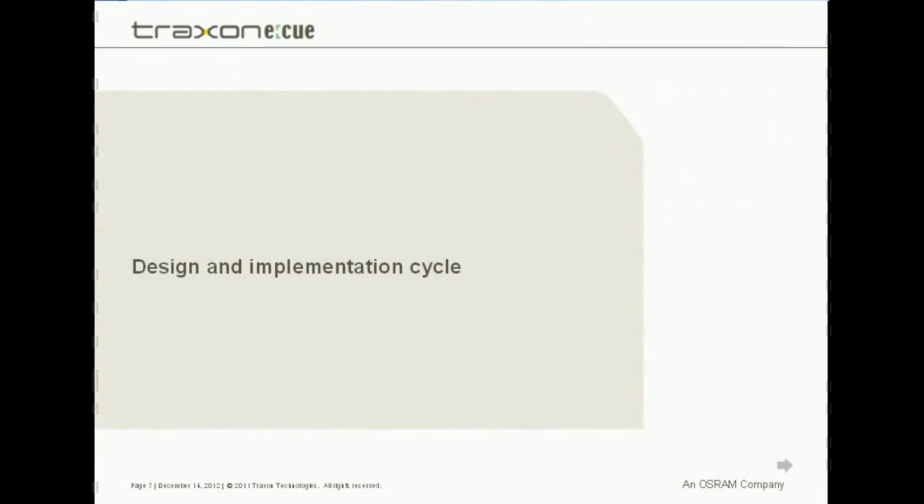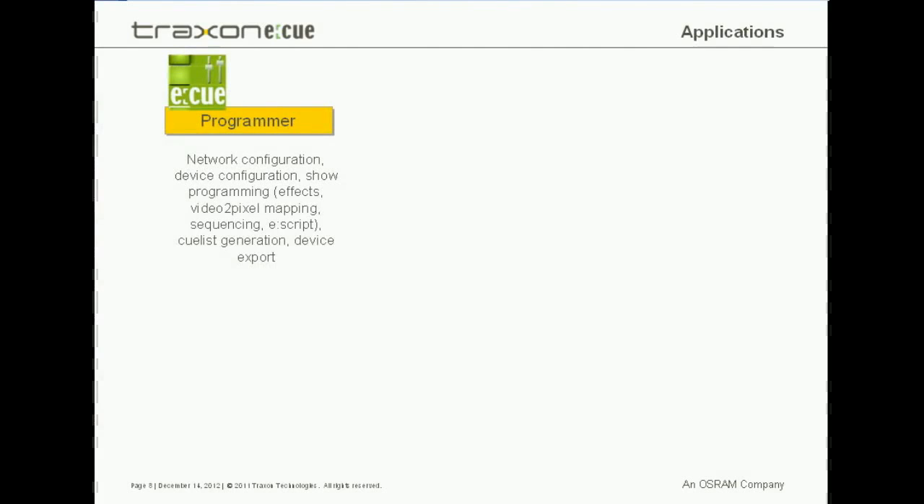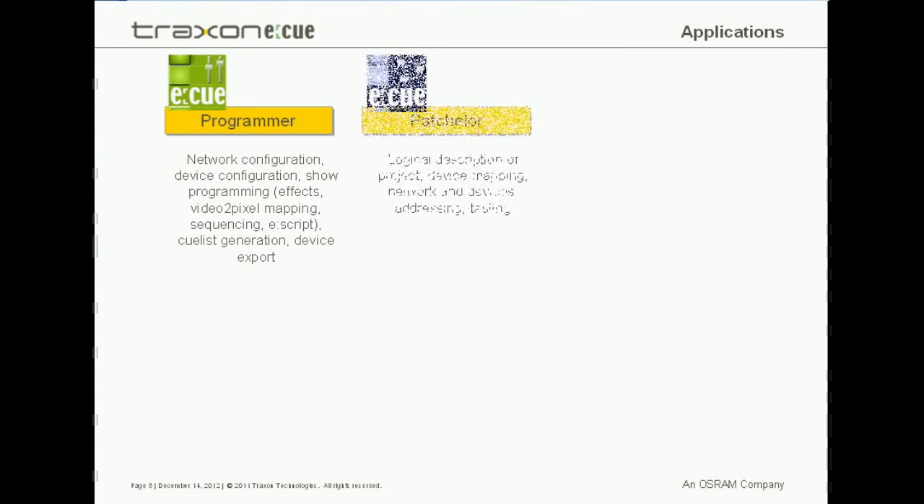The design and implementation cycle also leads us to the single components of the Lighting Application Suite. The programmer is the very central element in this software suite. It is used for configuring the network, for configuring all the devices in the project, and in the end creating and testing the show, including effects, video to pixel mapping, sequencing, and cue list generation.